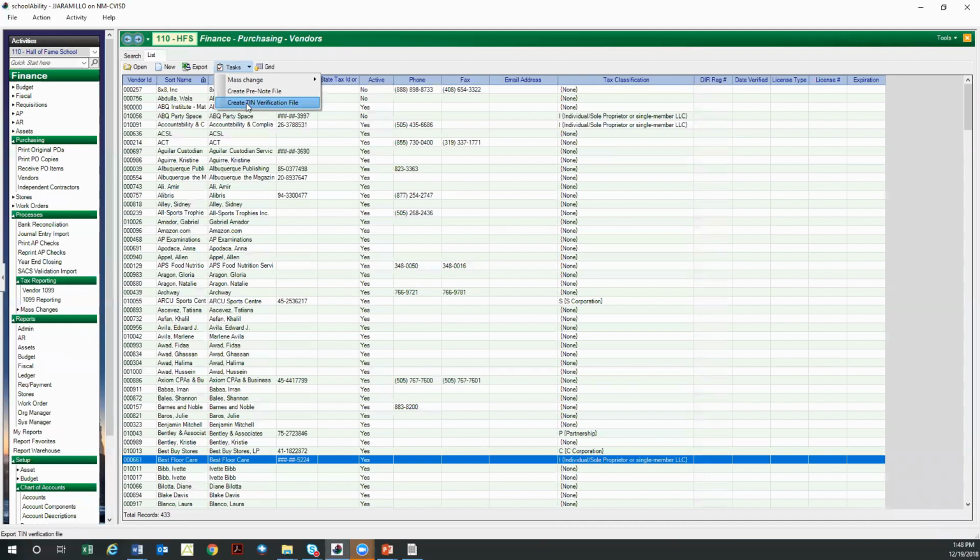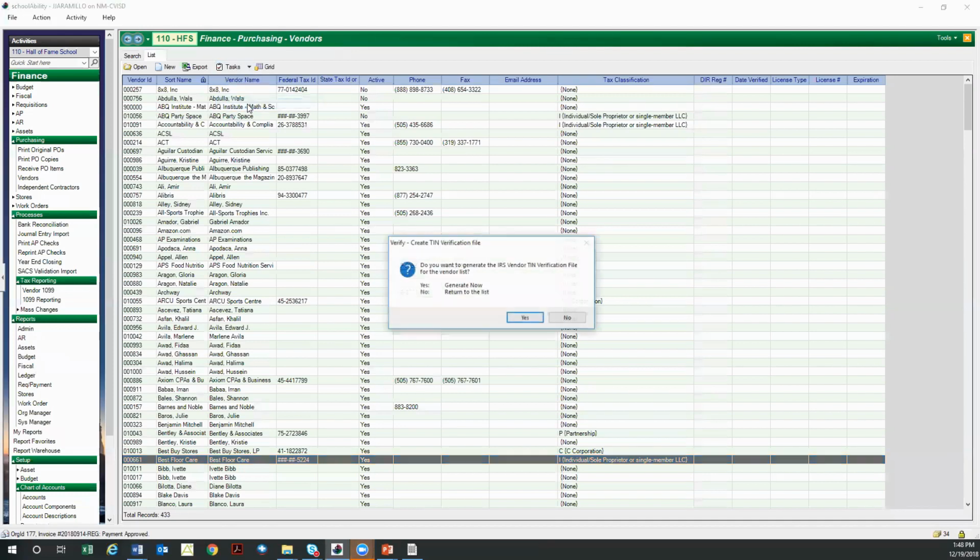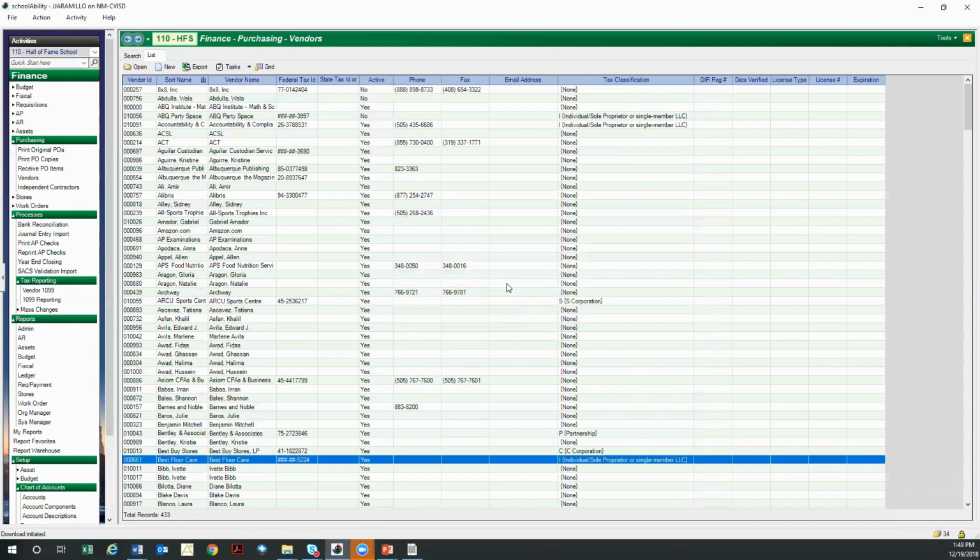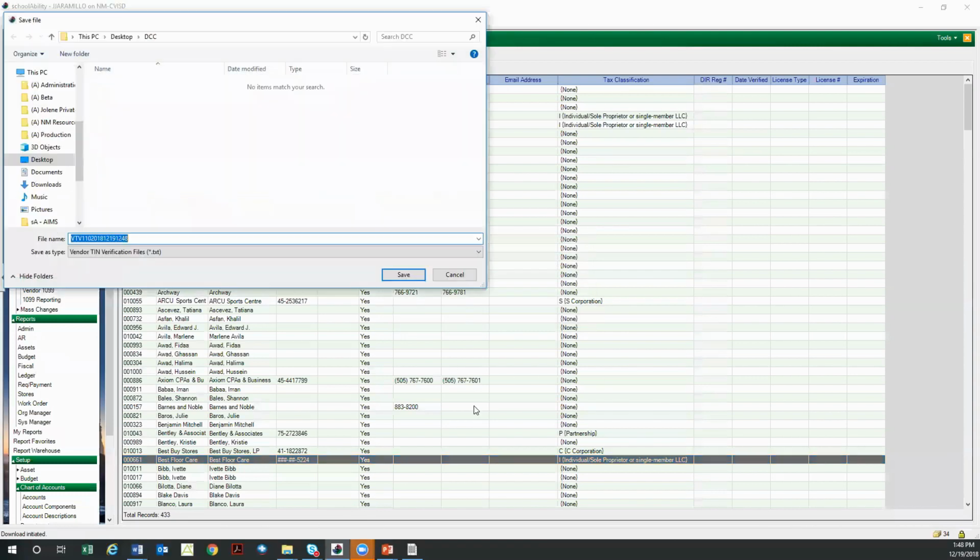We're going to click Tasks, and we're going to click Create TIN Verification File. Yes, and then it's going to give you the option to save the file.